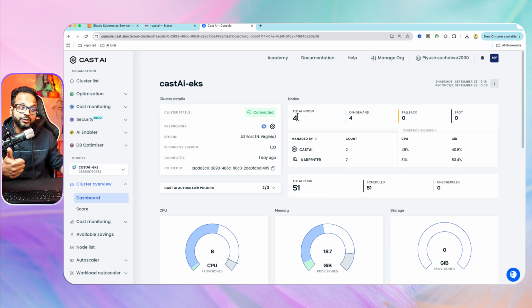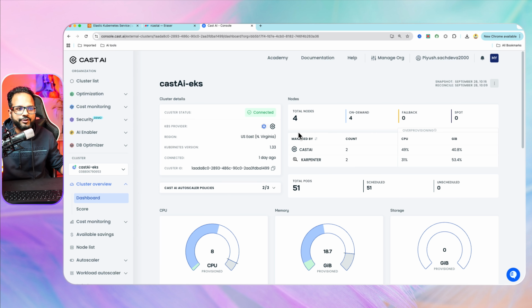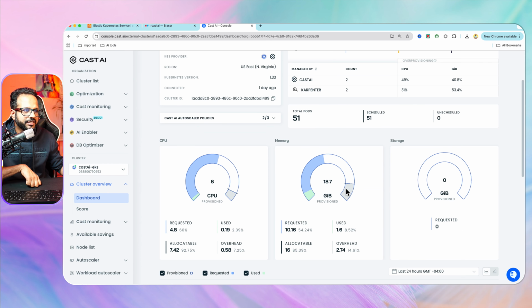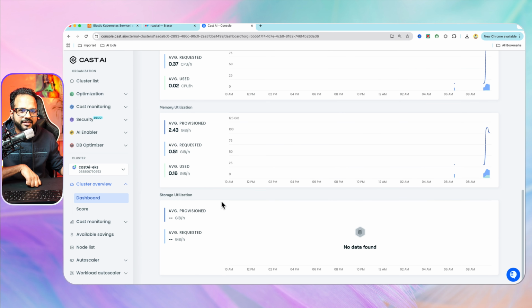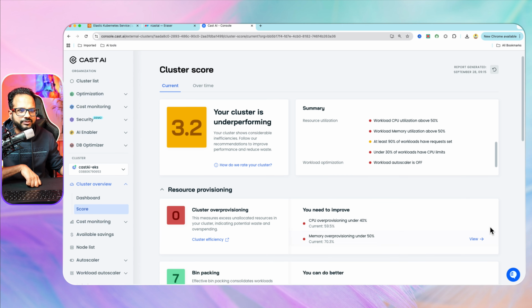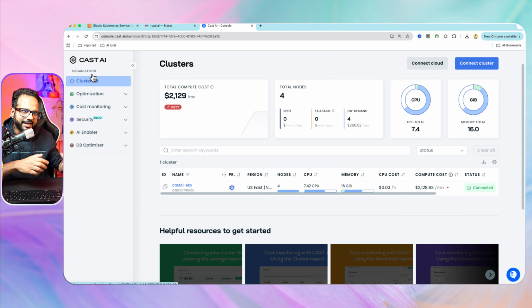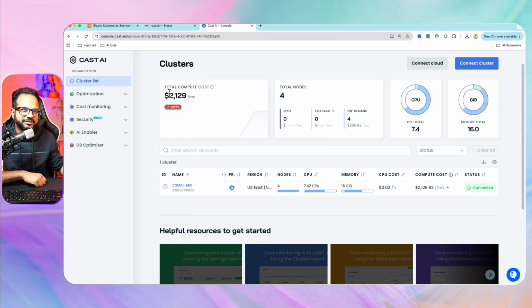It has 4 on-demand nodes. I don't know why I did not select the spot nodes, but that's okay. Maybe 2 nodes for the control plane as well, right? And if we check the score, it's still not updated, so that's all right. Many of these options take some time to be updated. For example, this total compute cost will take some time to be updated. See, it's still showing the same cost that it was showing earlier, but it will be updated soon, right?